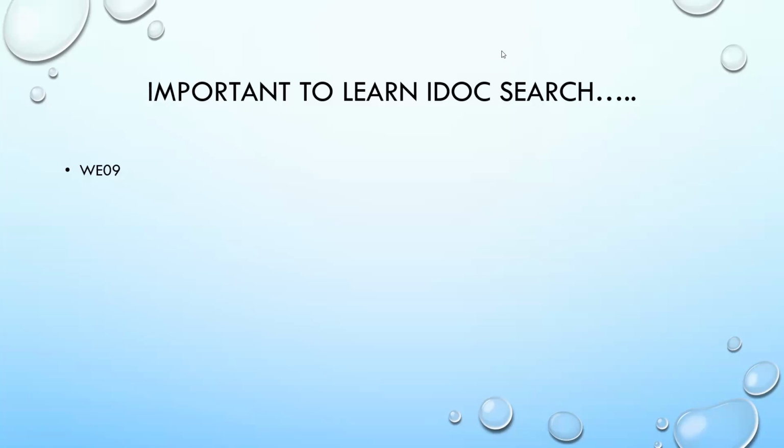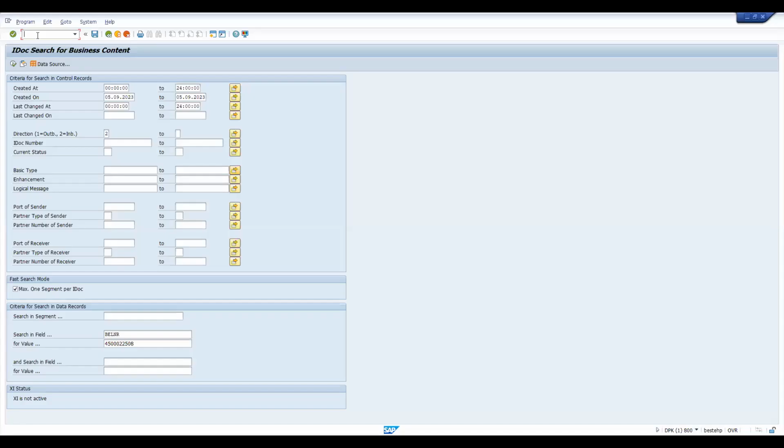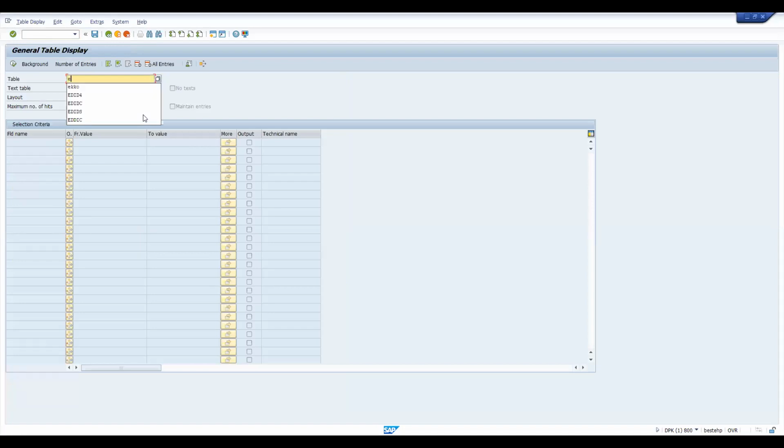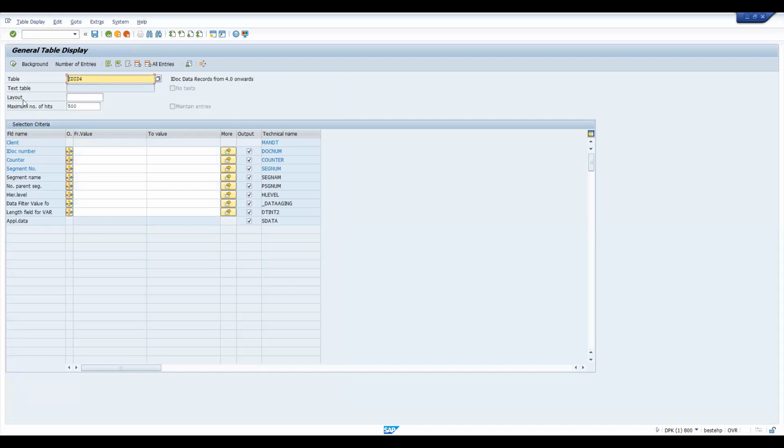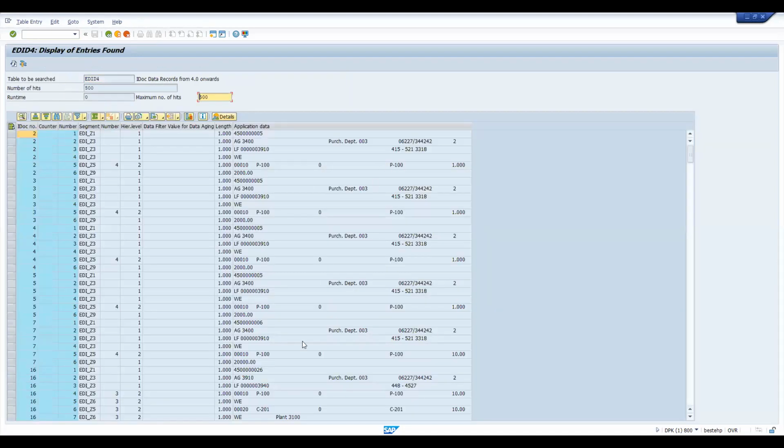I think you have learned WE09. One second, let me show you this one also. Now go to SE16 and EDID4. Actually, with this table it is linked, and you'll get all the data in this table also.